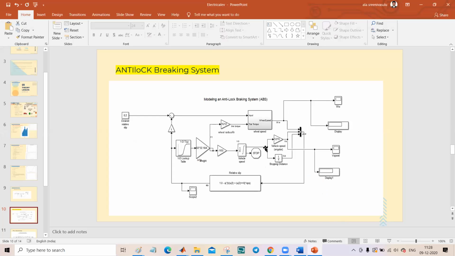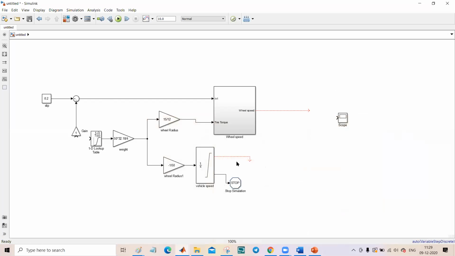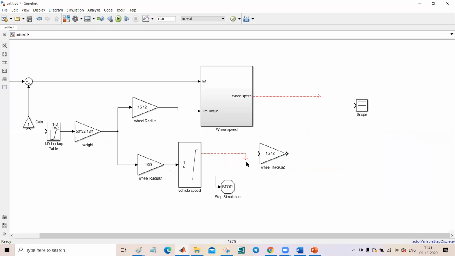So then we can keep it here. You can see here stop distance, then the vehicle speed or vehicle angular velocity, right? Vehicle angular velocity. Now here again we are taking one more gain block, then connect it to here. You can give the name as vehicle angular velocity. Okay.